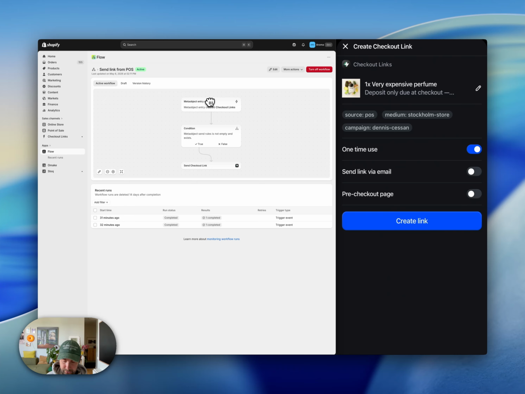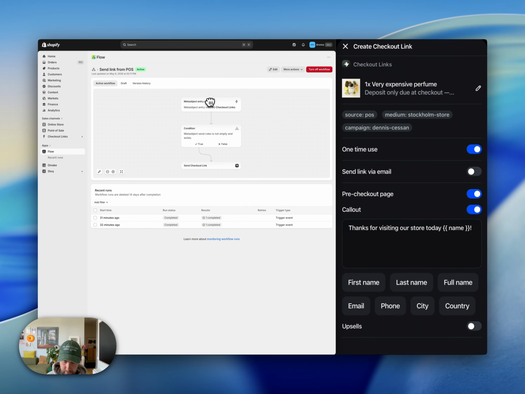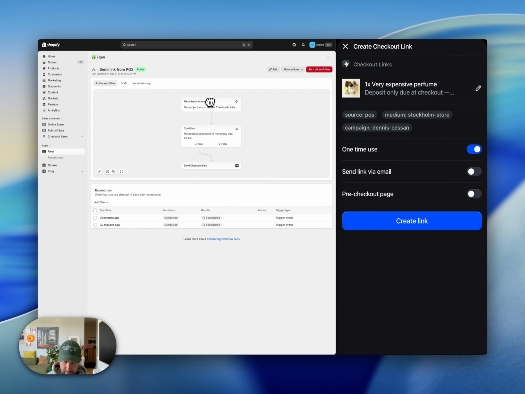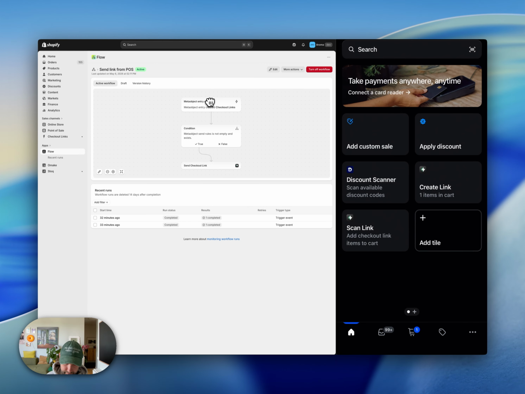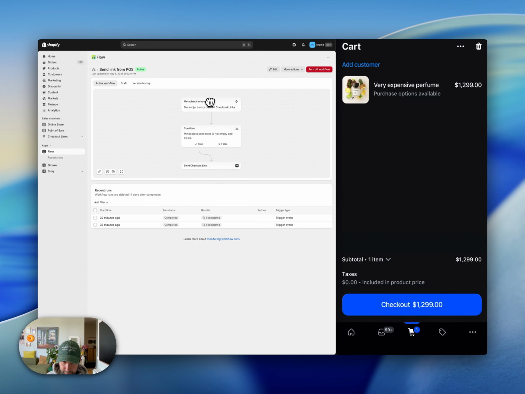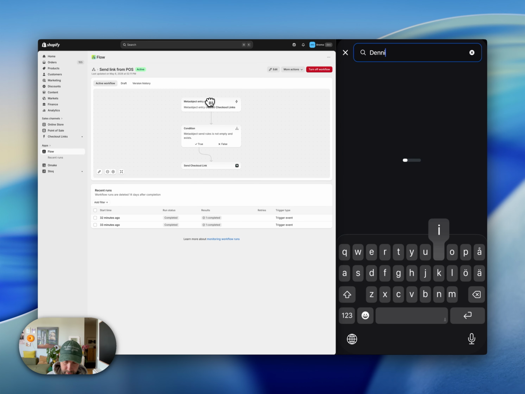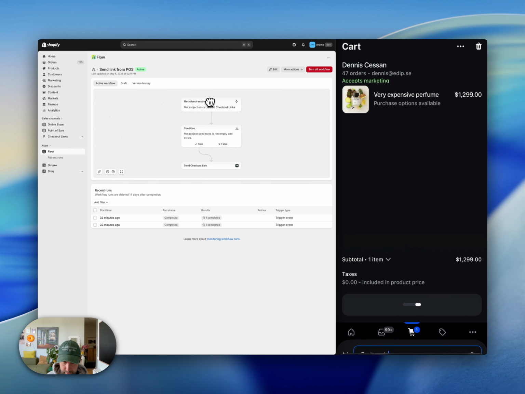From here you have a few other settings as well, like if the link is supposed to be a one-time use link. You can also add a pre-checkout page with a call out and upsells. And maybe most importantly, you have this send link via email. In here, you just specify the email address that you want. Or even better, if you actually have a customer added, I'm just going to go ahead and add myself.